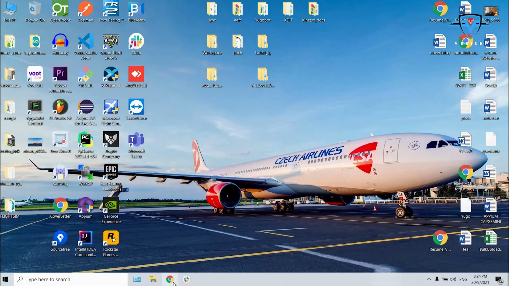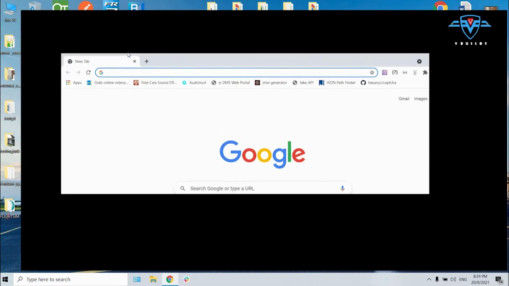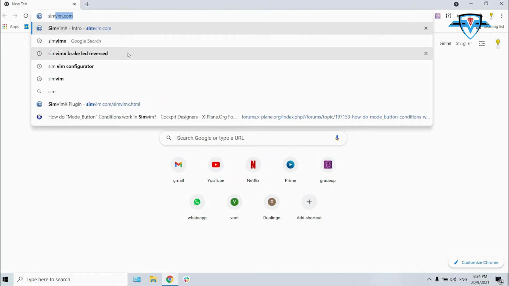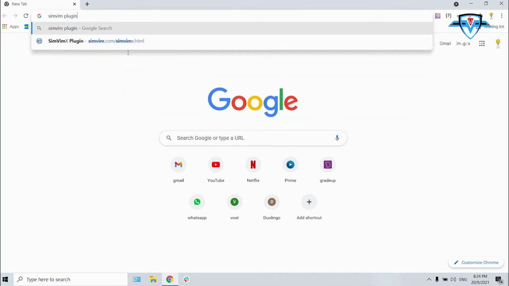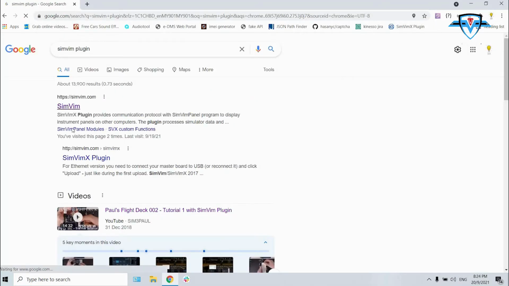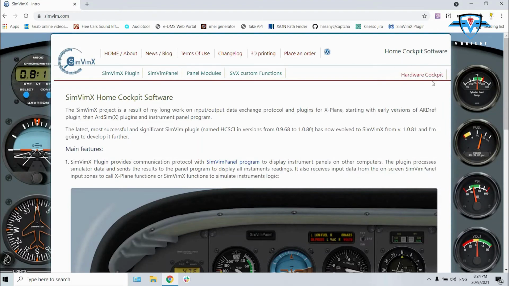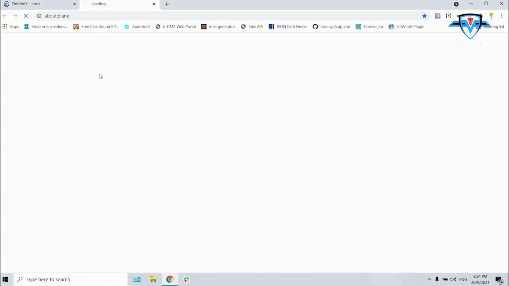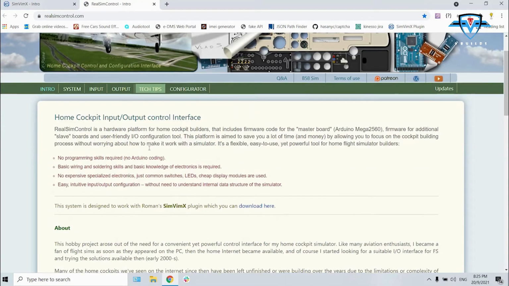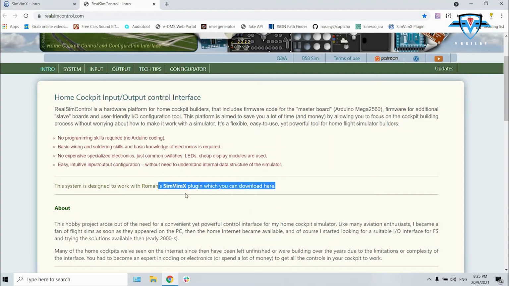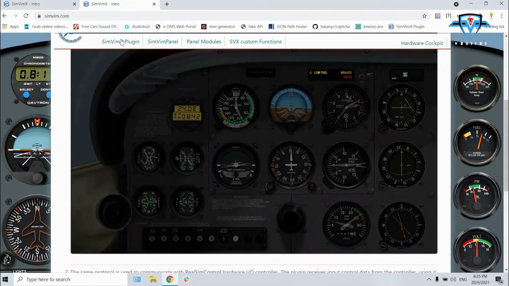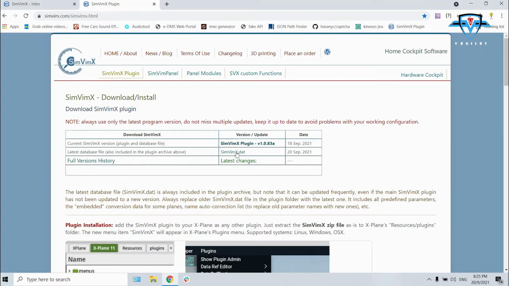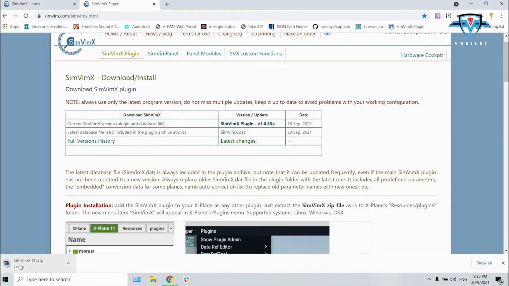Okay, let's start. Open your browser, Google SimVim plugin. The first link that comes up, go to hardware cockpit on the left. Oh, sorry, right. And then right here you see download SimVimX. Click on this download here. SimVimX plugin. It is getting downloaded.